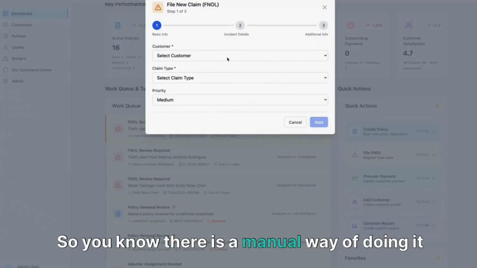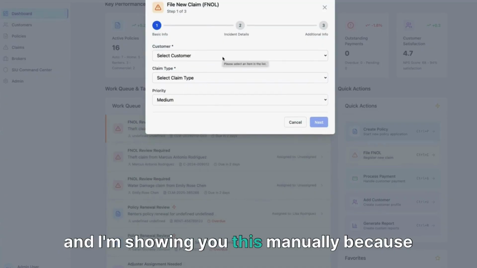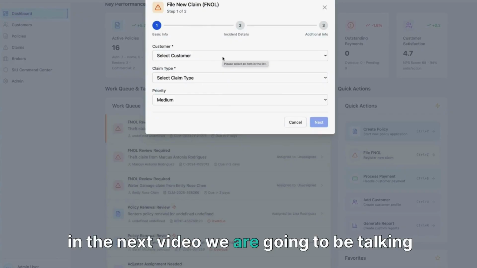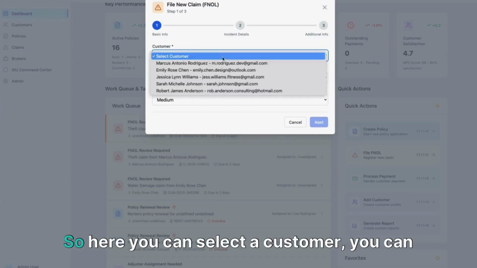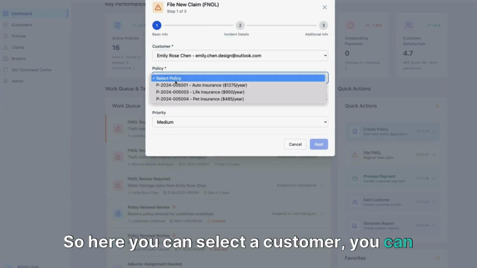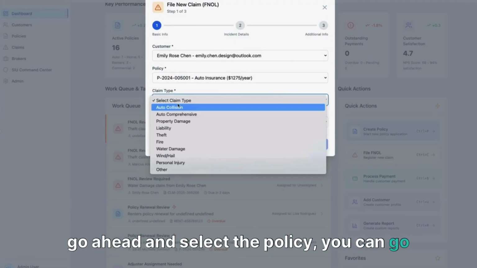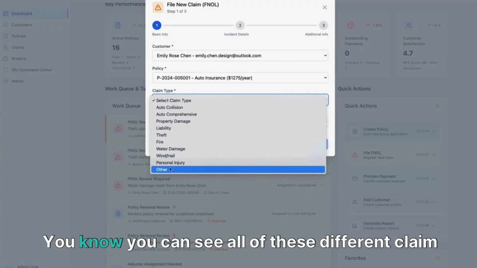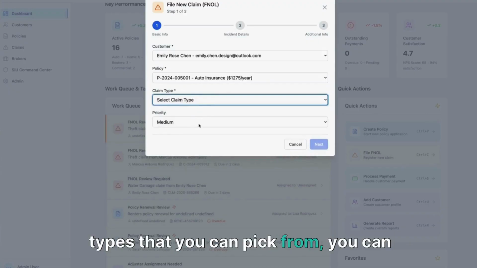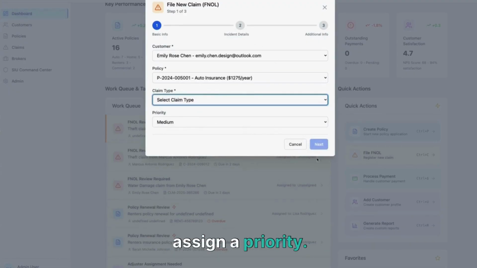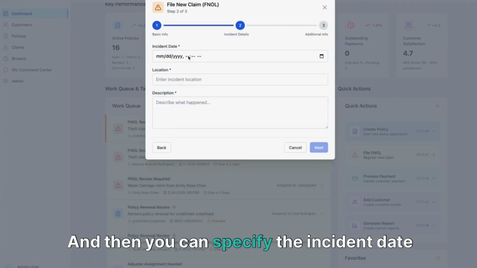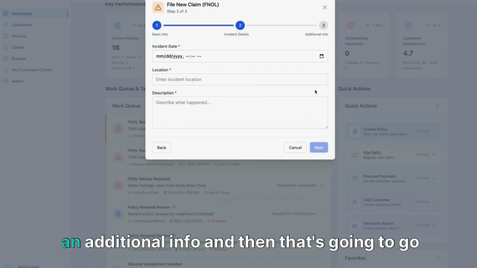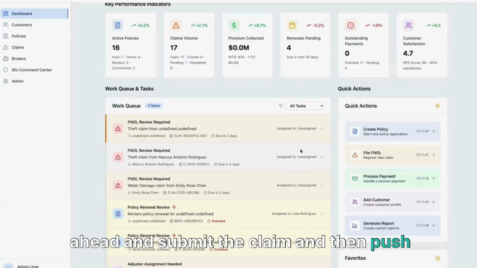So there's a manual way of doing it, and I'm showing you this manually because in the next video we are going to be talking about how AI agents can handle these as well. So here you can select a customer, you can select the policy, you can select the claim type. You can see all of these different claim types that you can pick from. You can assign a priority. So let's pick one here just to show you, and then you can specify the incident date, incident location, and put in additional info, and that's going to submit the claim and then push it to the backend system.